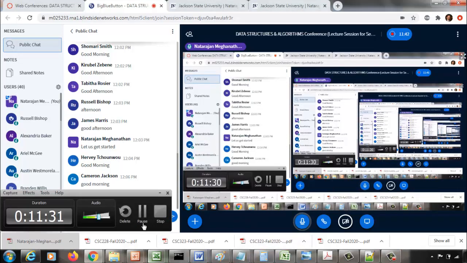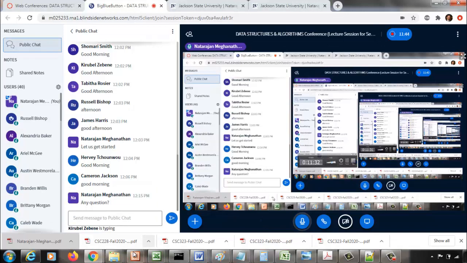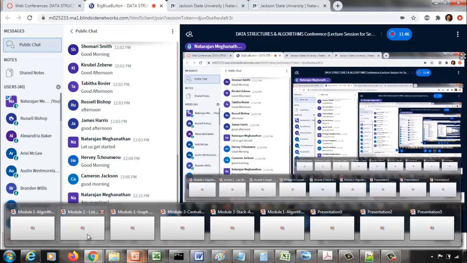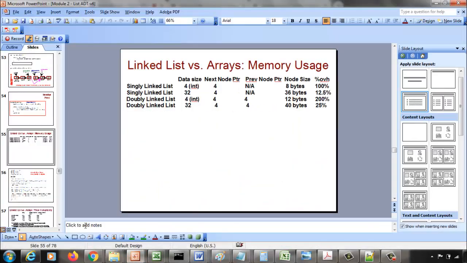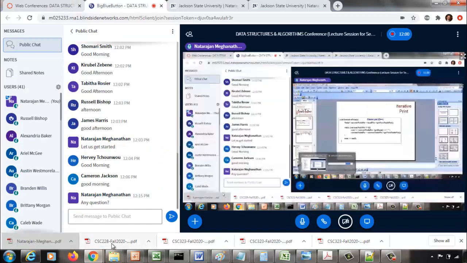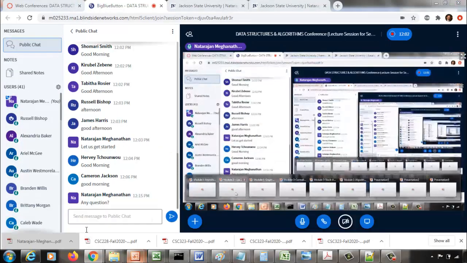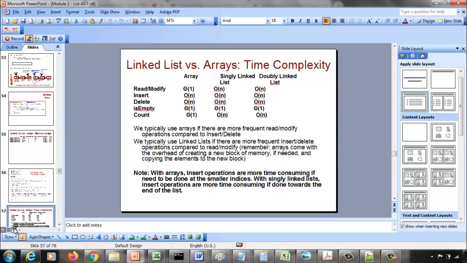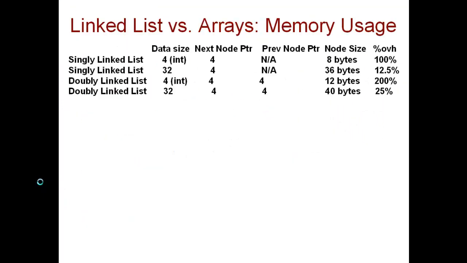Okay, so let us continue. One last function you can see is iterative print. Basically you're going to print the data of the nodes in the list. Now that you have gone through insertion and deletion, this process should be easier to follow. We need only one loop for this.